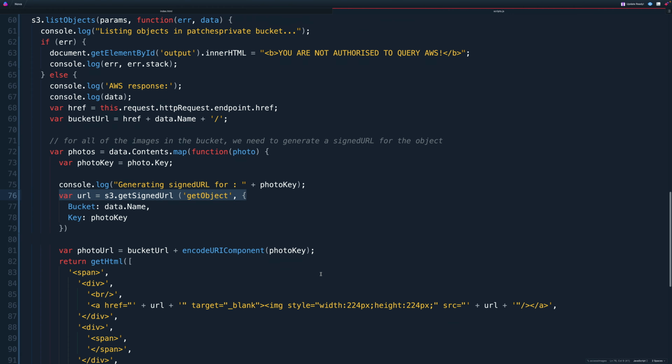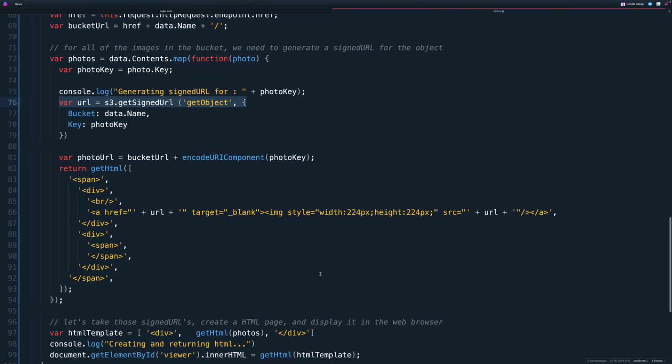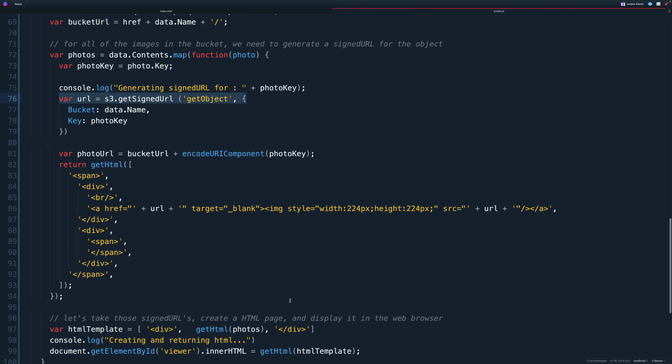And so the output of this is it will display any of the objects contained within that S3 bucket, even though they're entirely private. And it does this using the temporary credentials provided by Cognito when we swap the Google Auth token for these valid credentials.